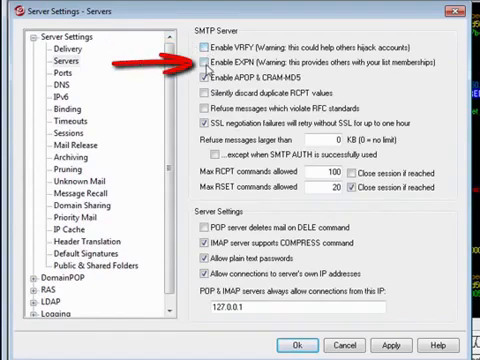Select Enable EXPN if you want MDaemon to honor EXPN commands. This command is often used to obtain a list of mailing list members. When this option is enabled, each mailing list will also need to have this setting enabled separately for that particular list. By default, MDaemon's SMTP server honors the APOP and CRAM-MD5 methods of authentication.